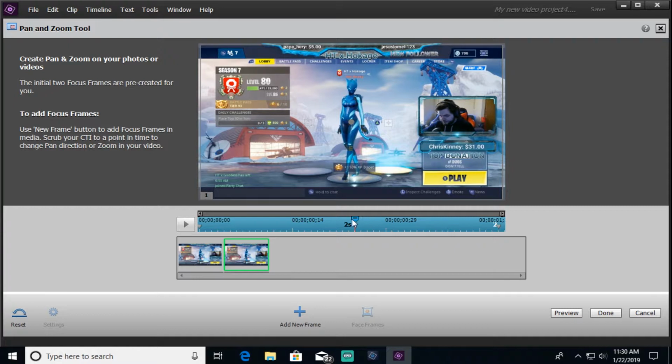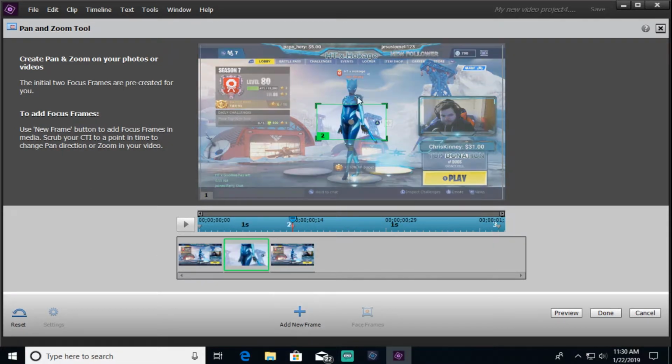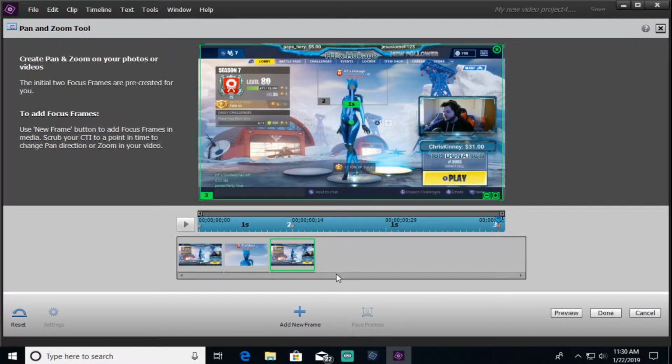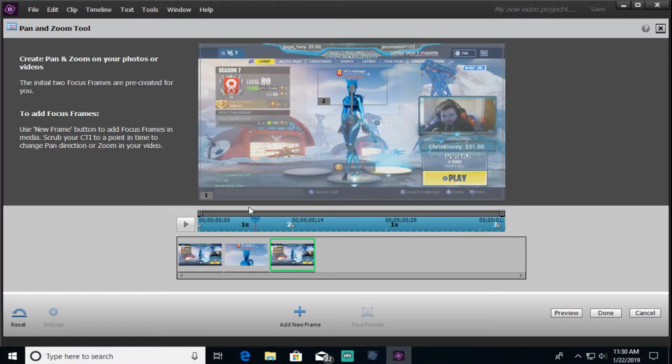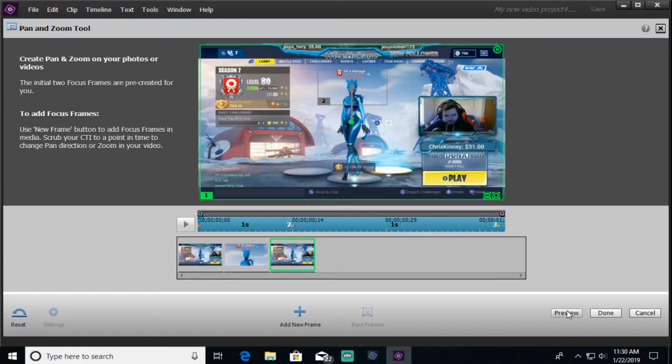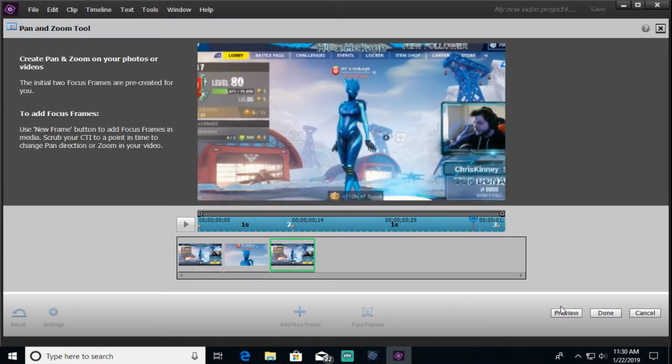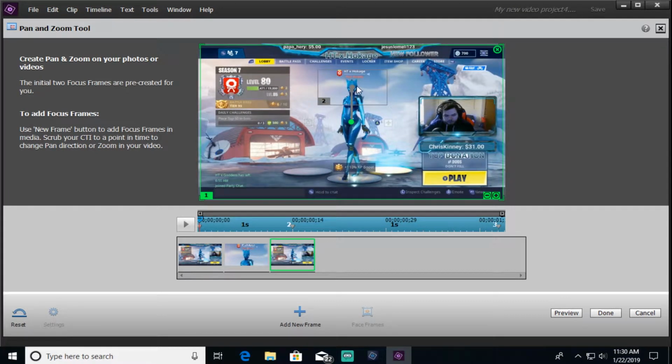And now what we're going to do is, let's say we wanted to add a zoom to this portion right here, but instead of it being centered, we're going to aim it at the face. And we'll start it from the beginning and preview. It shoots straight into that.